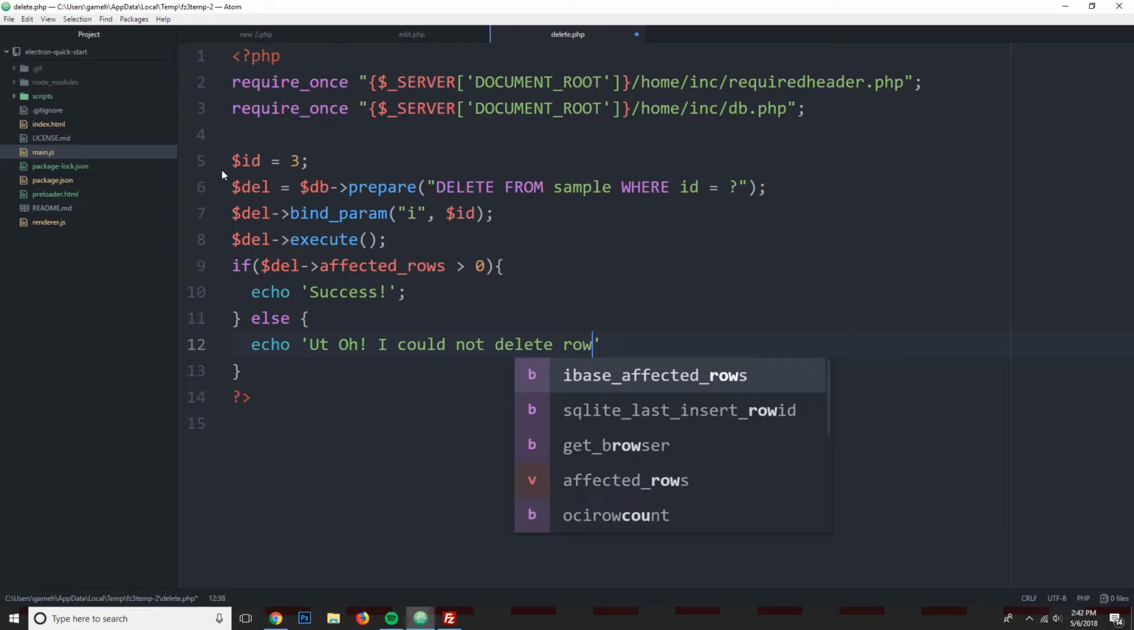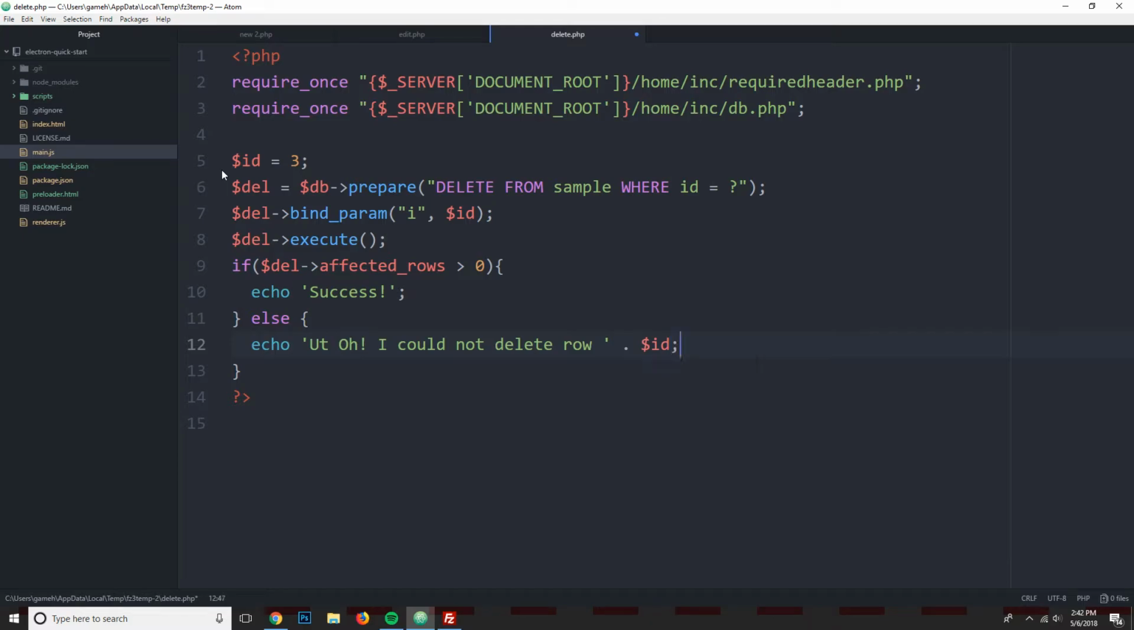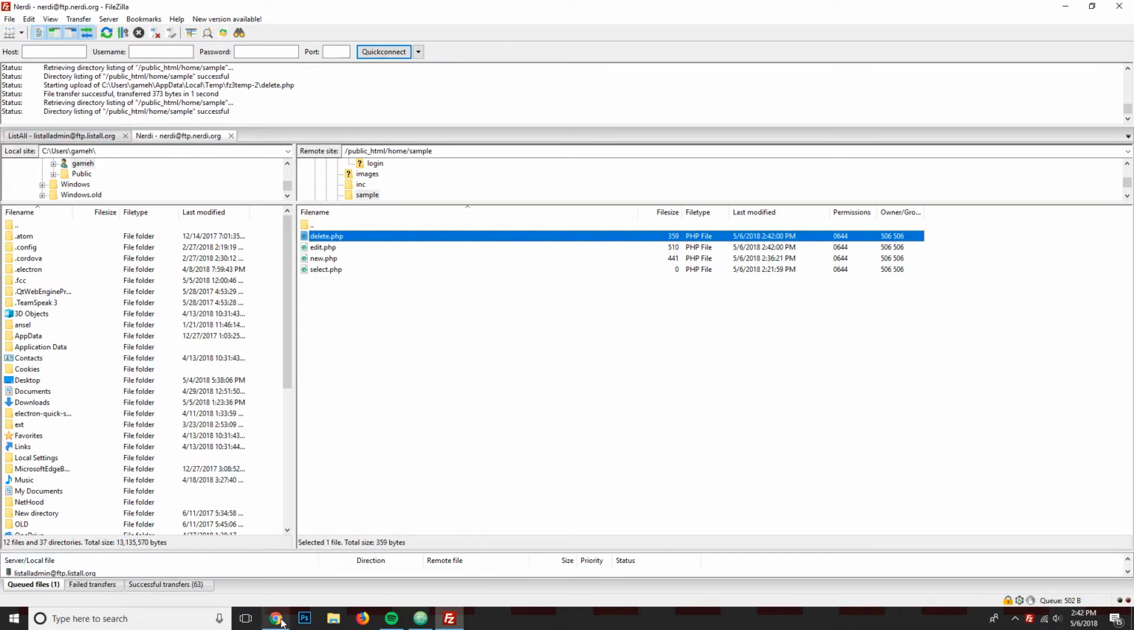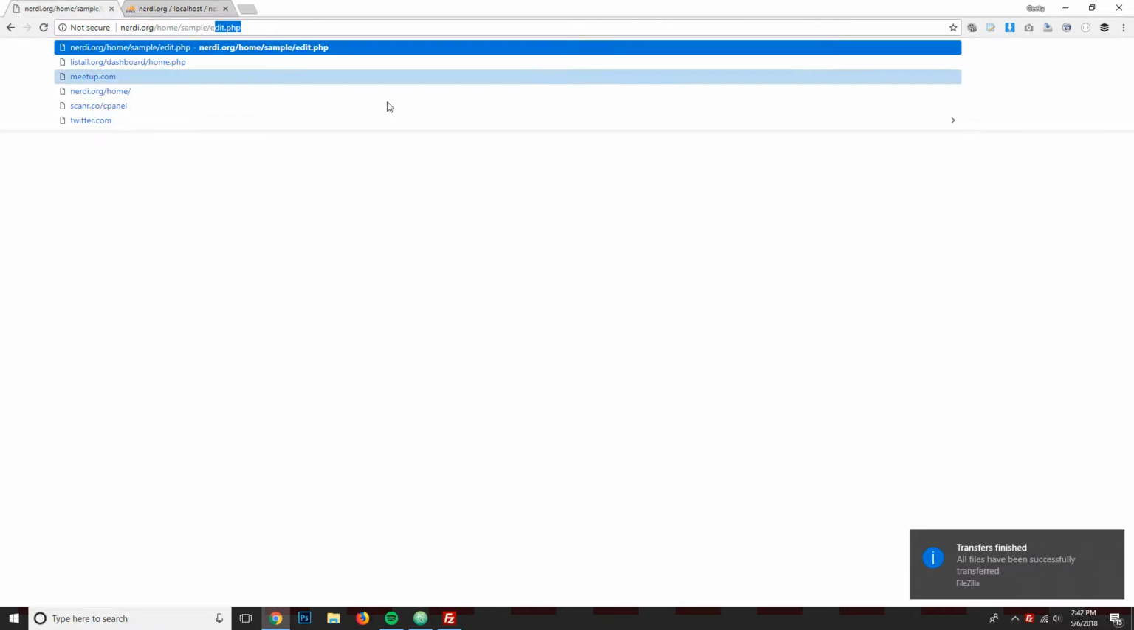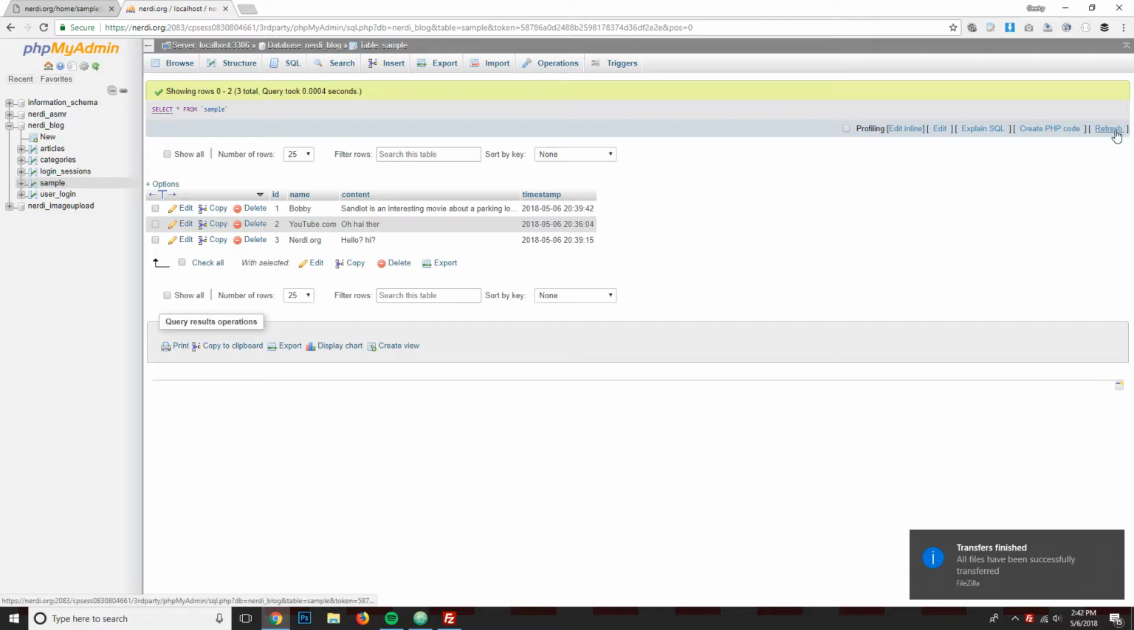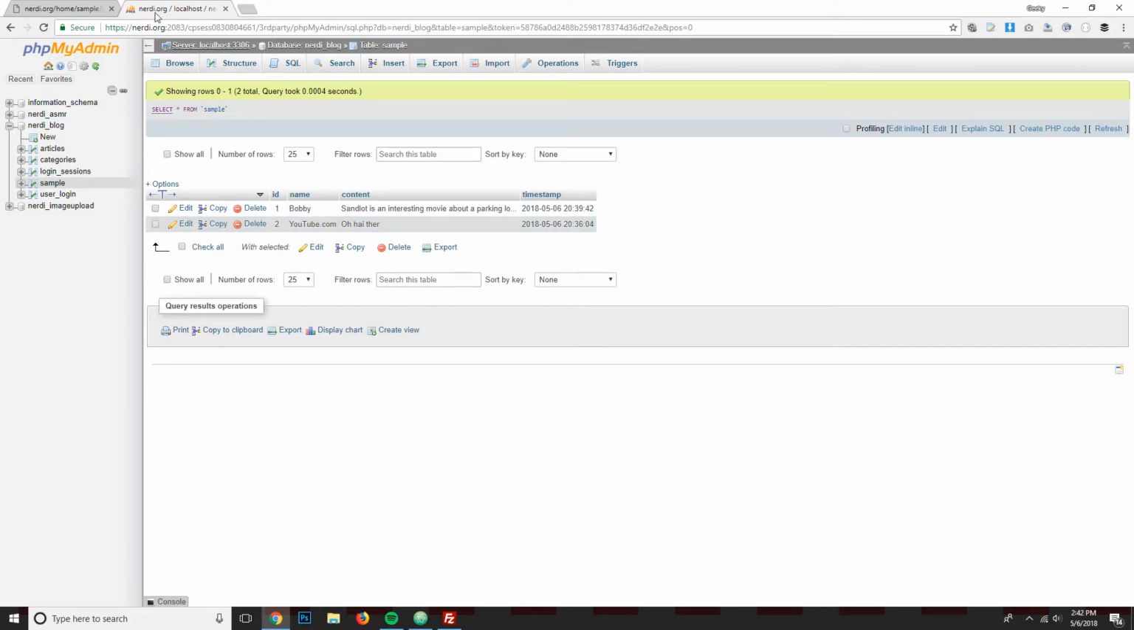Yeah, we could do that. Okay. We'll say what row. Save that. And now let's go to delete. We're going to have a successful delete. Row 3 is about to disappear. As you can see, it worked.